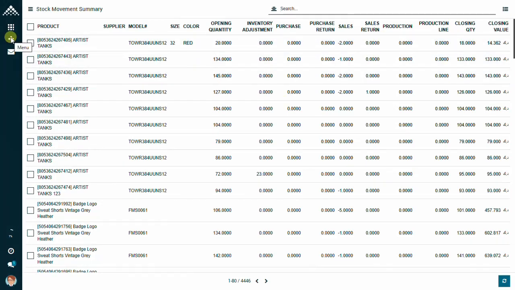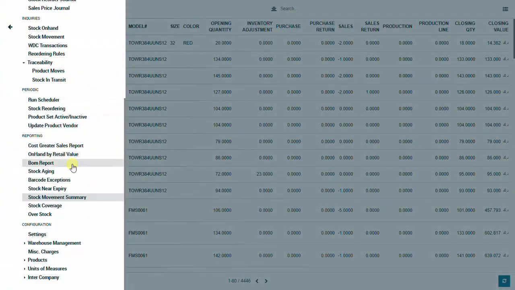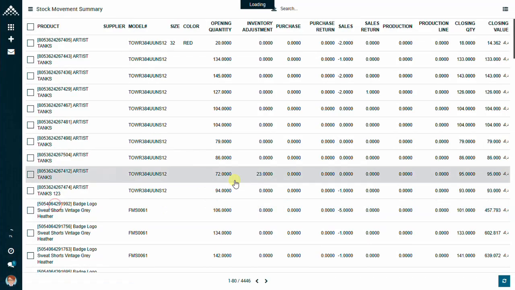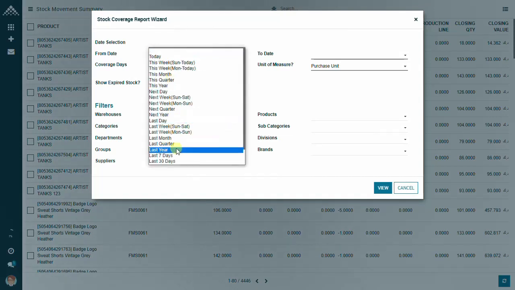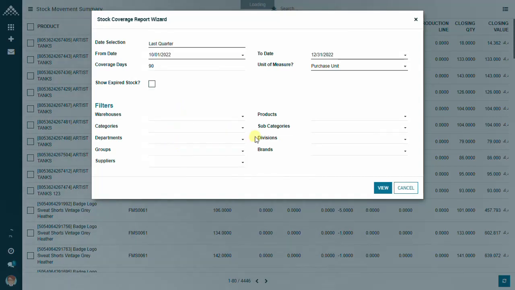Then we have stock coverage report. It is a very good report to understand, basis your past data, how much stock you have in place for the next specified days. So here you can select last quarter, let's say, and basis this historical data, the system will tell you for the next 90 days how much stock is covered in the business and how much stock we need to order. The coverage days are configurable.